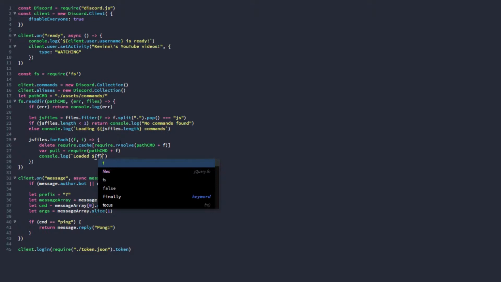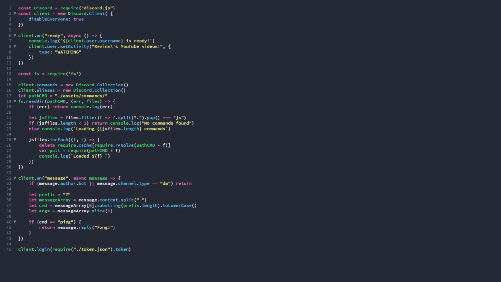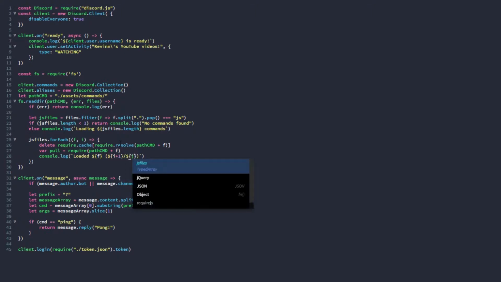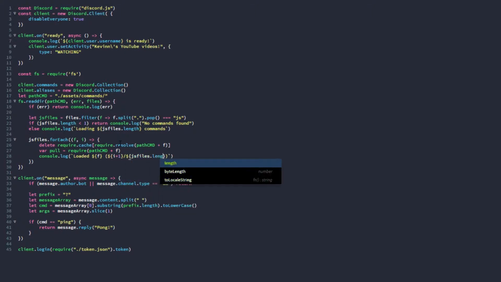Yeah. And then what we can do, we can put little brackets here. Or no, I don't want to do that. I want to do these. And then we're going to do i plus 1 out of jsFiles.length. And that's just going to be like 1 out of 9 or something. It's just display. You don't have to add that.